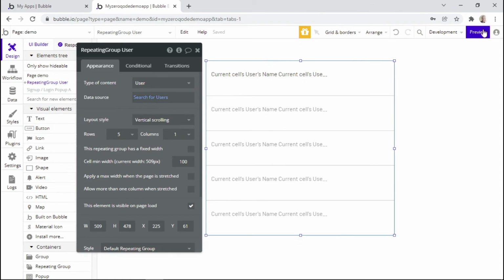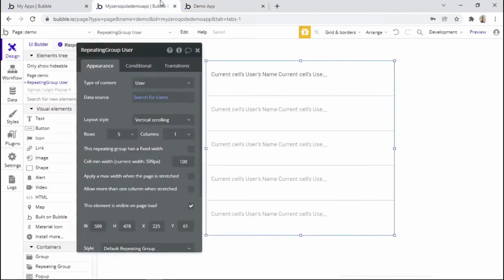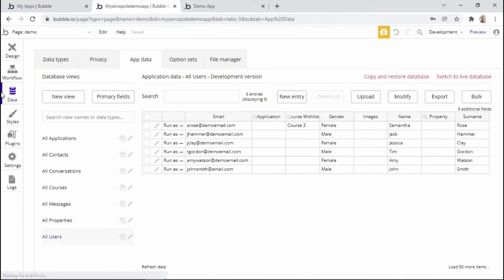So we can click to preview to see our list of users. And we can see that our list of users appear as we expect. And all these users are the users that have been defined within our database inside the users data type.